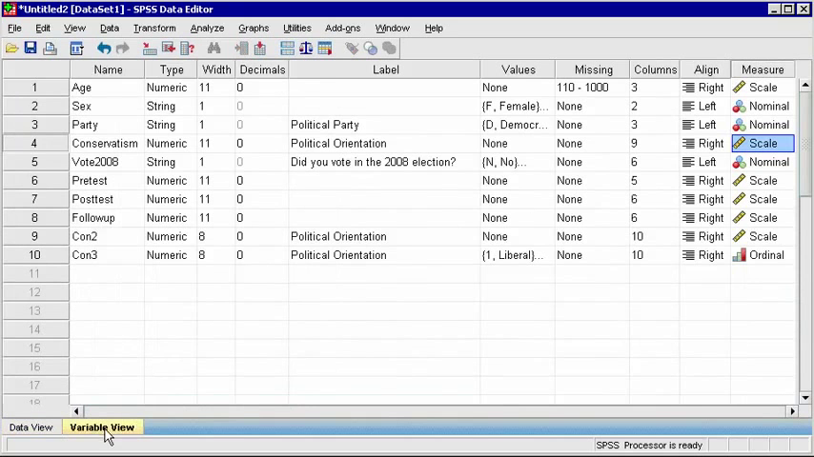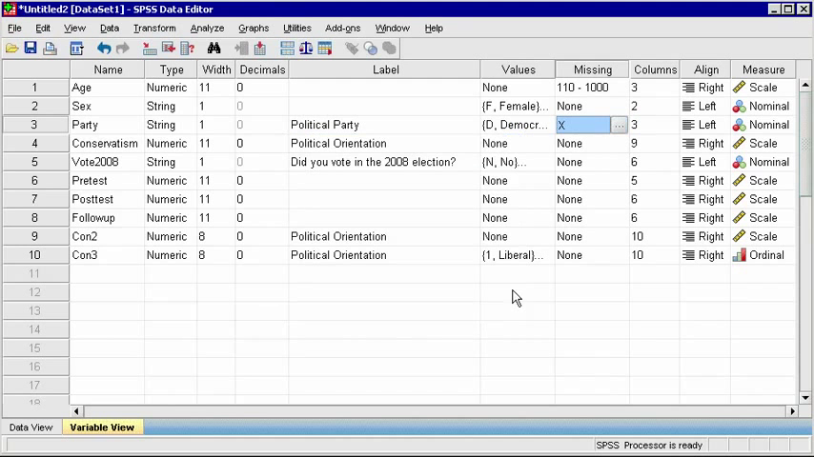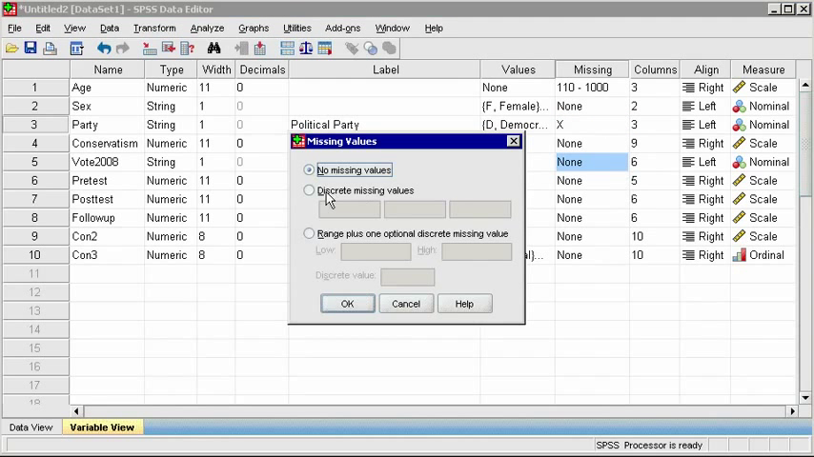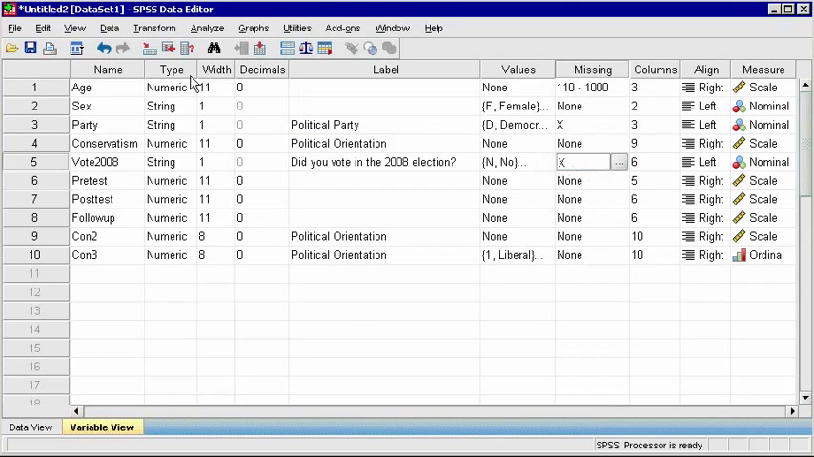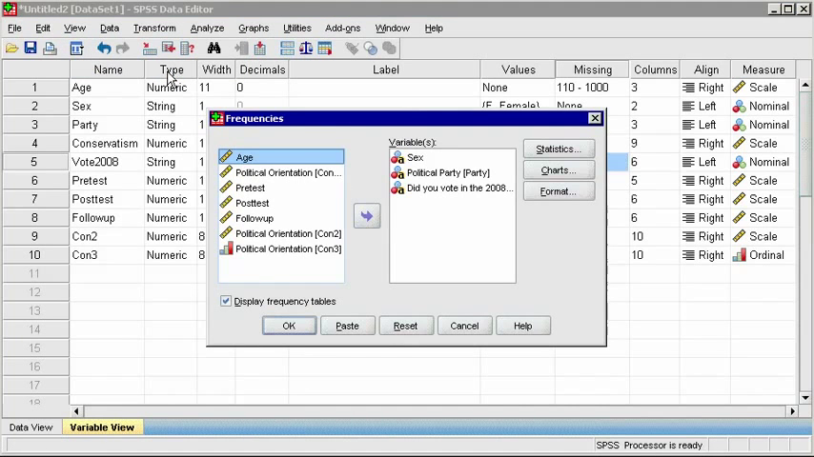Then, in Variable View, click on the missing column for Party and indicate that X should be considered a missing value. And do the same for Vote 2008. Run the frequency tables again using the Recall Recent Dialogues icon, and notice that the missing values are now labeled correctly.